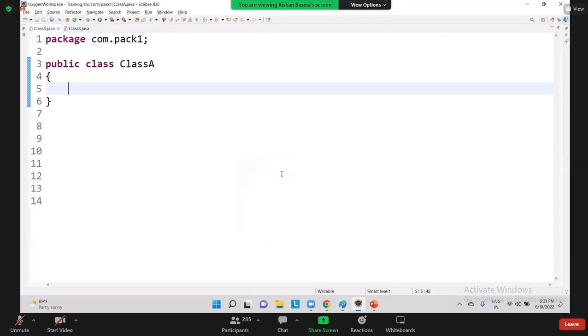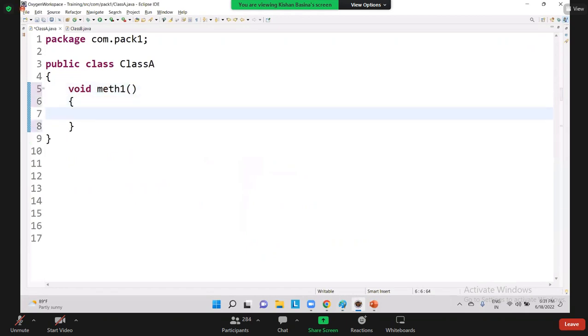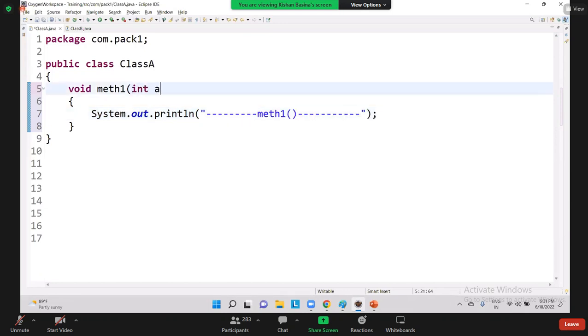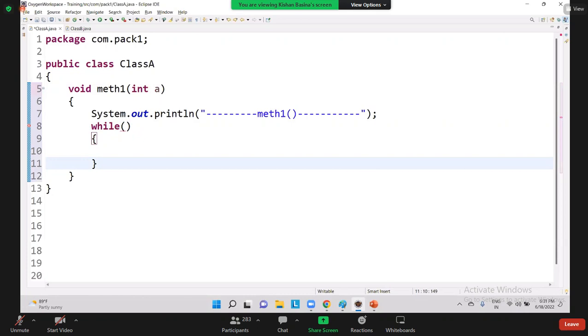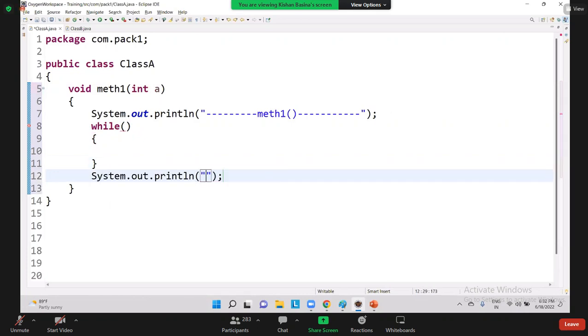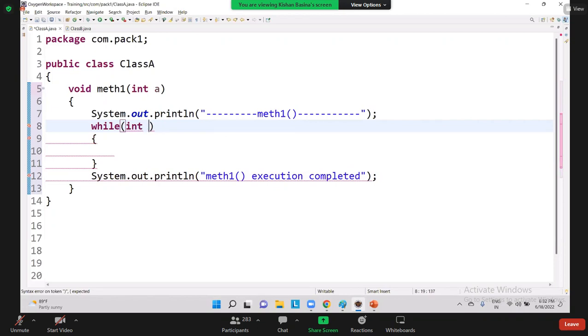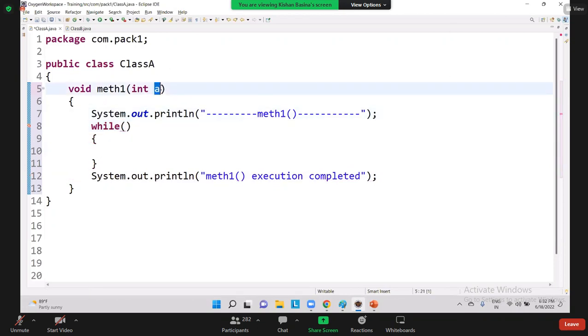Now, let me see this with the help of some methods. Void method one, with system.out.println. Let me go with method one like this. I want to make it a parameterized method. Now here I want to go with while, parenthesis, open braces, close braces. After that, let me go with system.out.println, method one execution completed. Now here I am trying to give a condition, int a. Here I have already given a, right? So the condition is a should be less than or equal to 5.